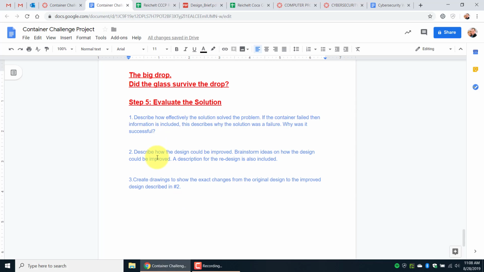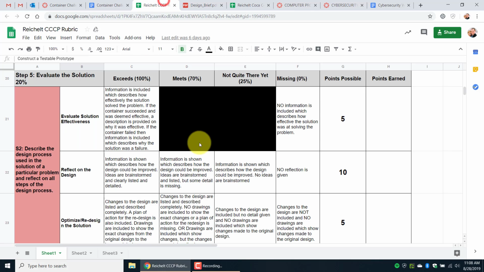There's just really 2 questions where you have to answer with words. And then number 3, it's creating a drawing to show changes. So you must do some type of change to your design to make it better in this step. Again, this is evaluating the solution, worth 20% of the overall grade for this project.